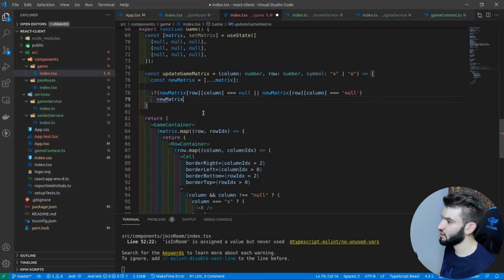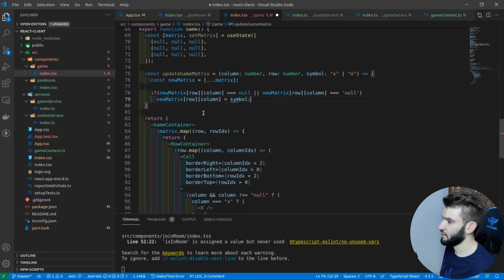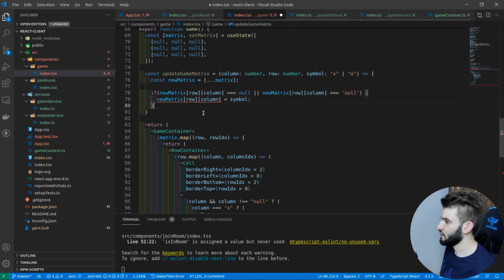So we do new matrix, row, column, and this should equal the symbol of the current user, if that makes sense. I should make it pretty simple this way, and I just need to wrap this in an if statement.